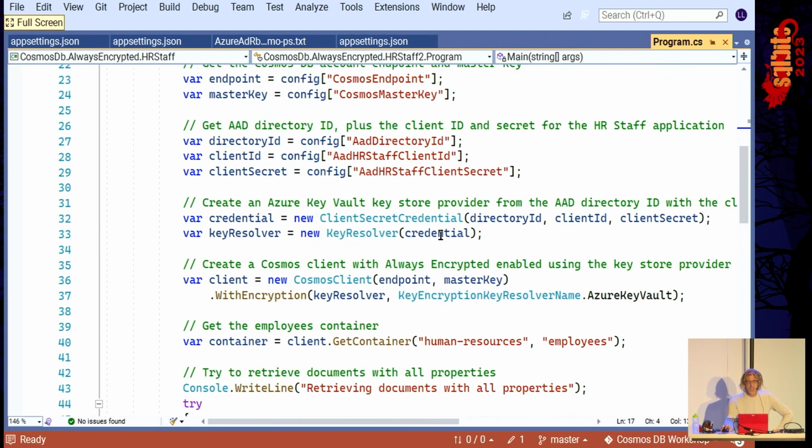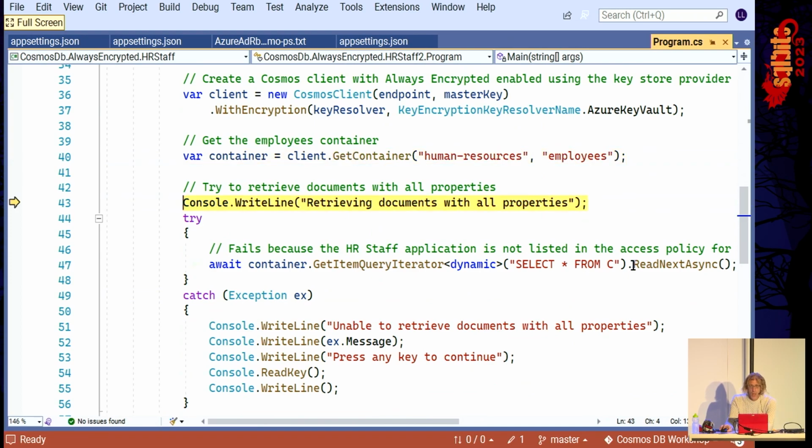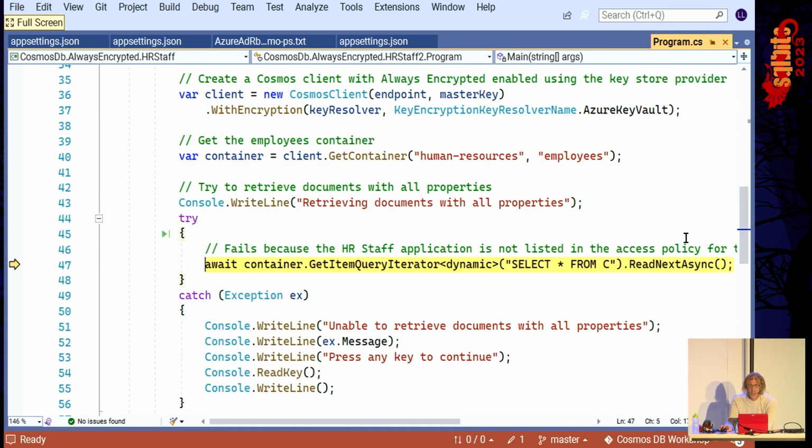All of this stuff is the same for the key resolver. I mean, it's actually simpler because I'm not creating the container. So all that extra code for getting the keys and defining the keys and defining the paths that get encrypted, that was all done one time only. Here, I'm creating a client the same way, but I'm now going to do a select star, and it's going to fail.